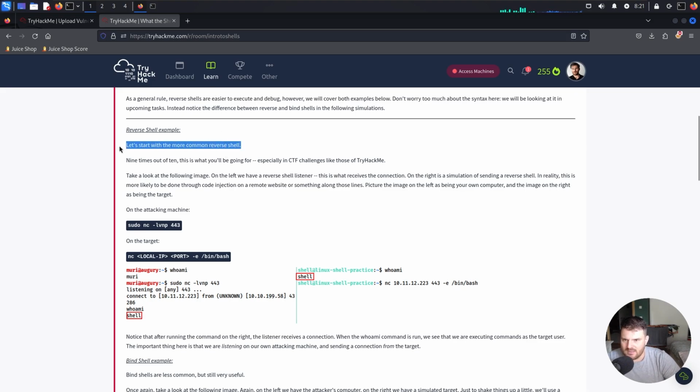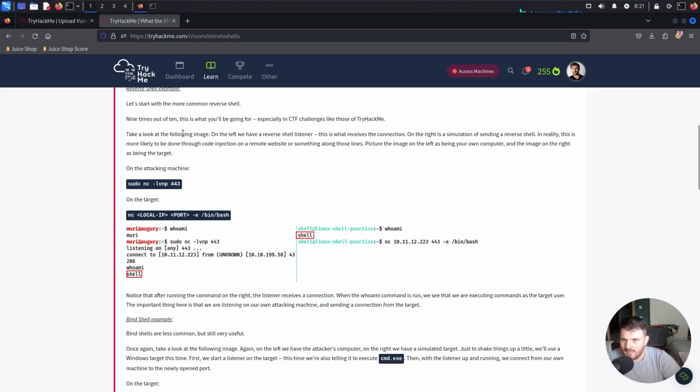Let's start with the more common reverse shell. Nine times out of ten, this is what you'll be going for, especially in CTF challenges like those on TryHackMe. Take a look at the following image. On the left, we have a reverse shell listener. This is what receives the connection. On the right is a simulation of sending a reverse shell.